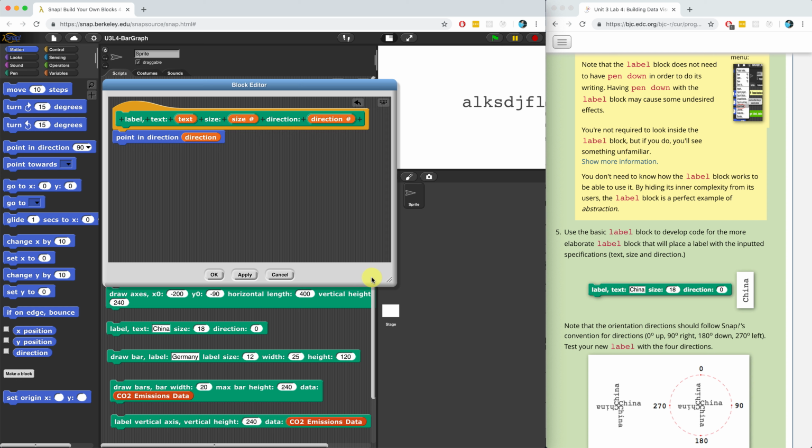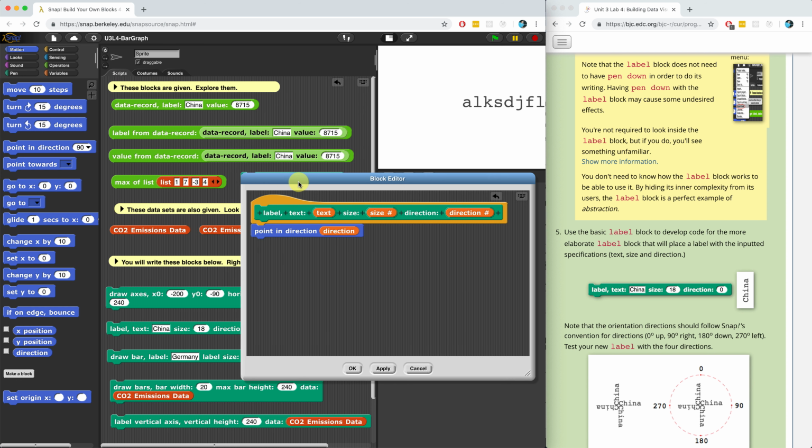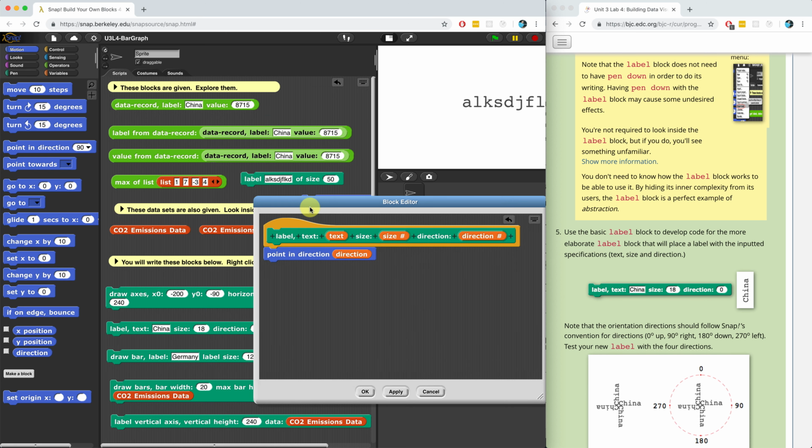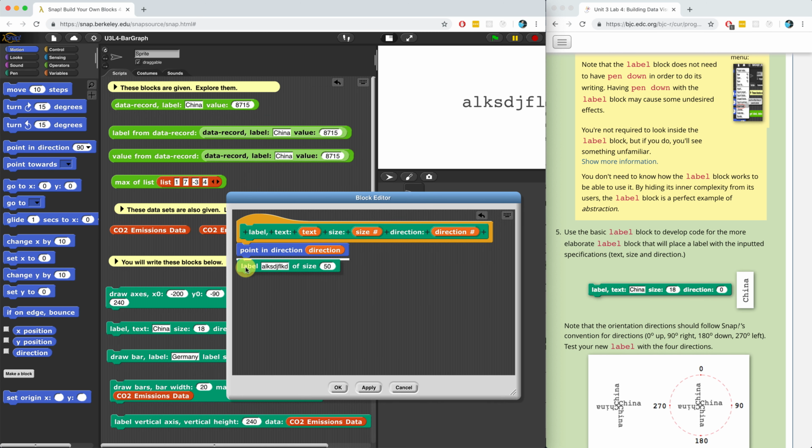Then we can bring our label block into this updated label block. So I'm gonna move this down for just a second, and I'm gonna bring in my original label block that doesn't have anything having to do with direction. And for the text, I'm gonna bring in the parameter text, and for size, I'm gonna bring in the parameter size. Now I think this should work. So I'm gonna hit apply and I'm gonna test it out.